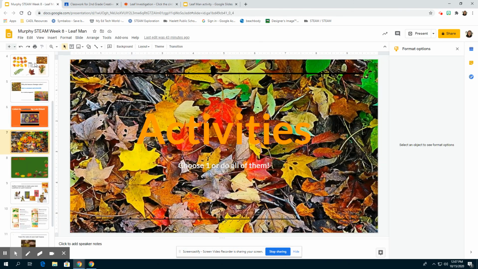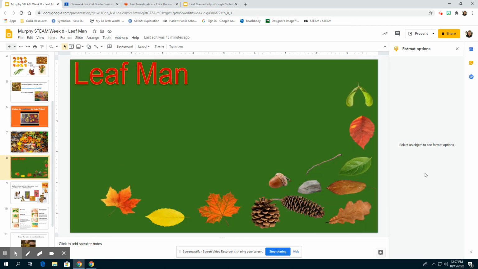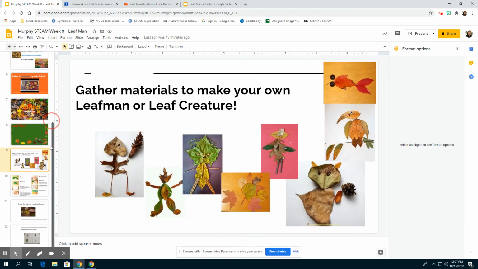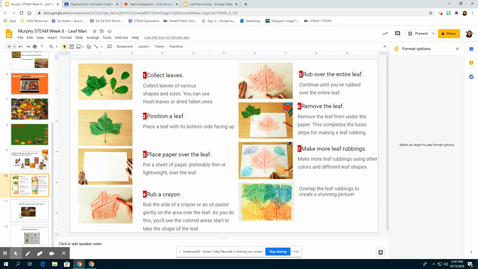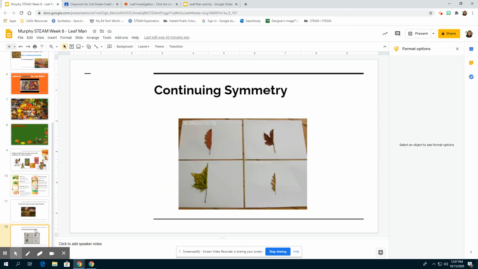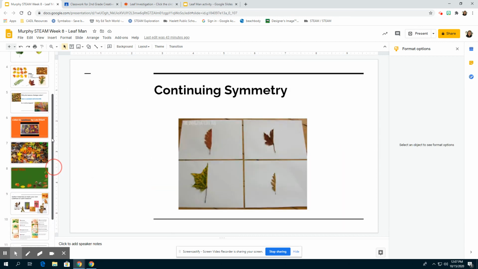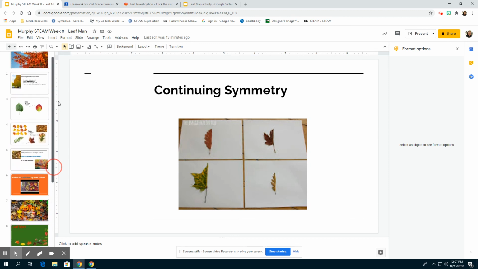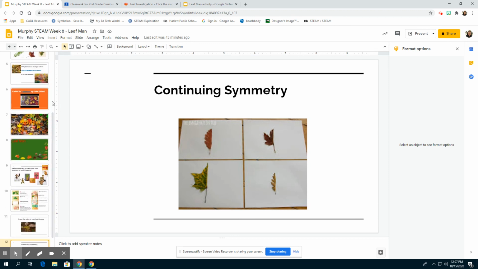What am I looking for? Here's what I'm looking for. So those are your activities. You have a leaf man activity that you can do with the shapes. You also could go outside and create one. You've got a leaf rubbing that you can do. You could just trace the leaves. You could do your leaf symmetry. You really can pick any of these activities that you would like.